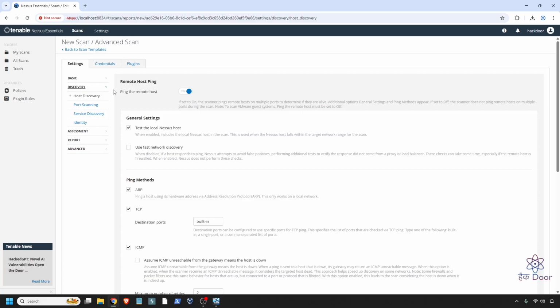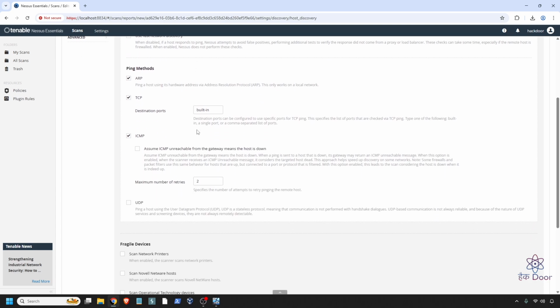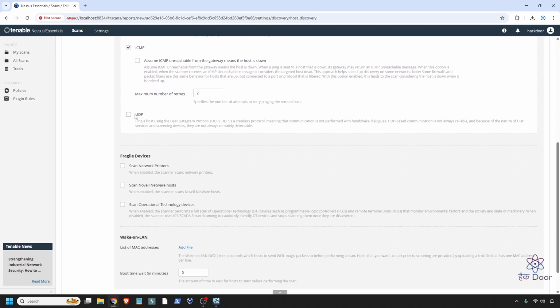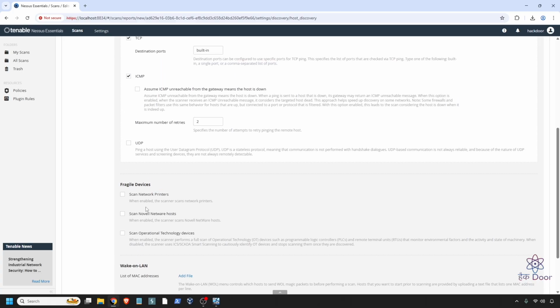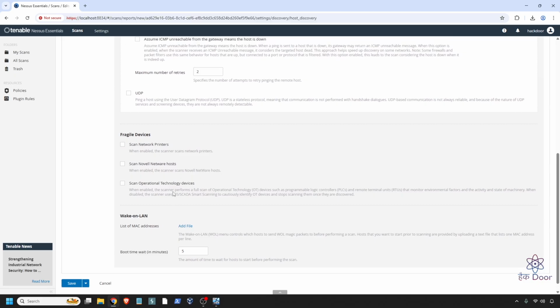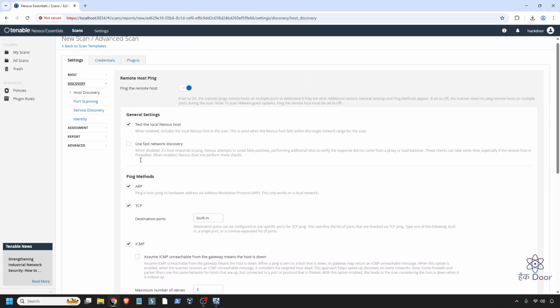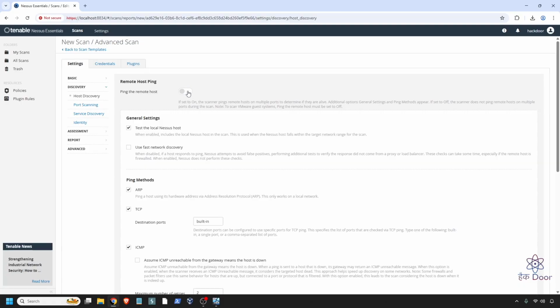Next is host discovery. Okay, so this is basically scan options. When we go to discovery, it says how do you want to discover the host. So it has various options. Do you want to use UDP or not, right? Do you want to scan for printers, NetWare host, or maybe operational technology devices? So as per the requirement, you can explore these options, right, and try to understand. In case you don't want to ping a host because it's noisier and detected by intrusion prevention systems, you can disable this as well, but right now I'll let it be on.